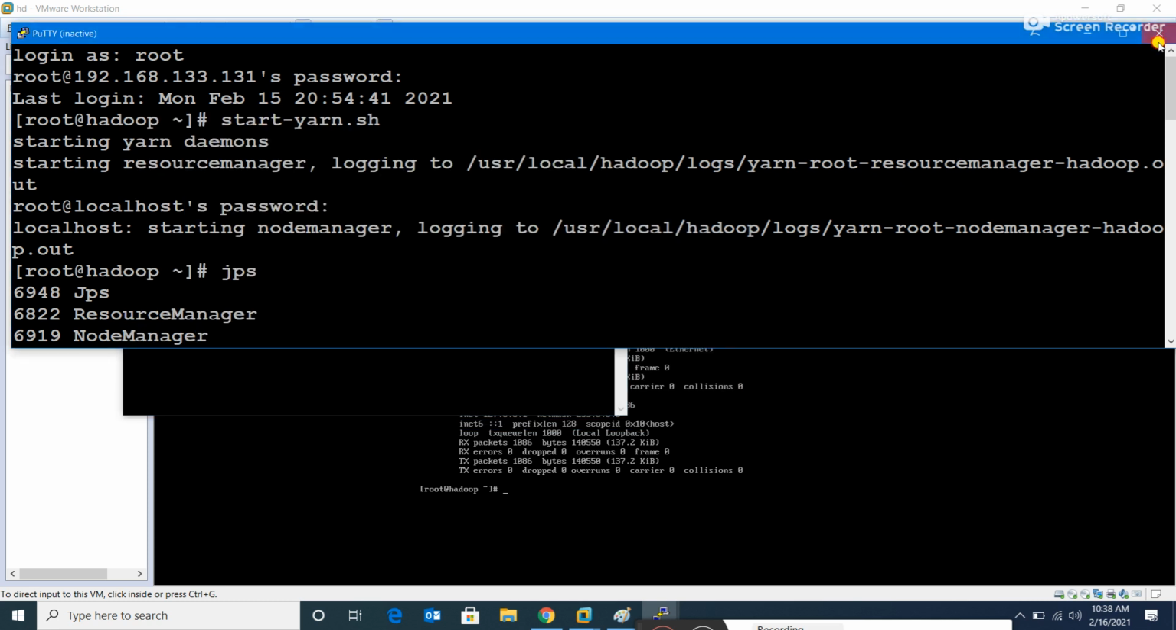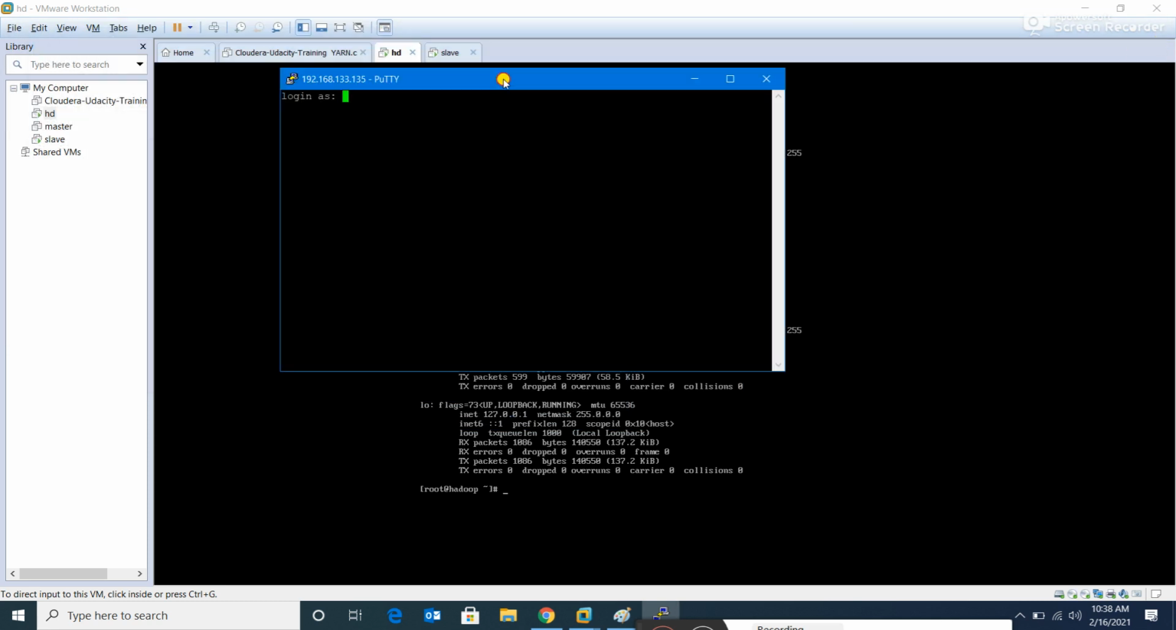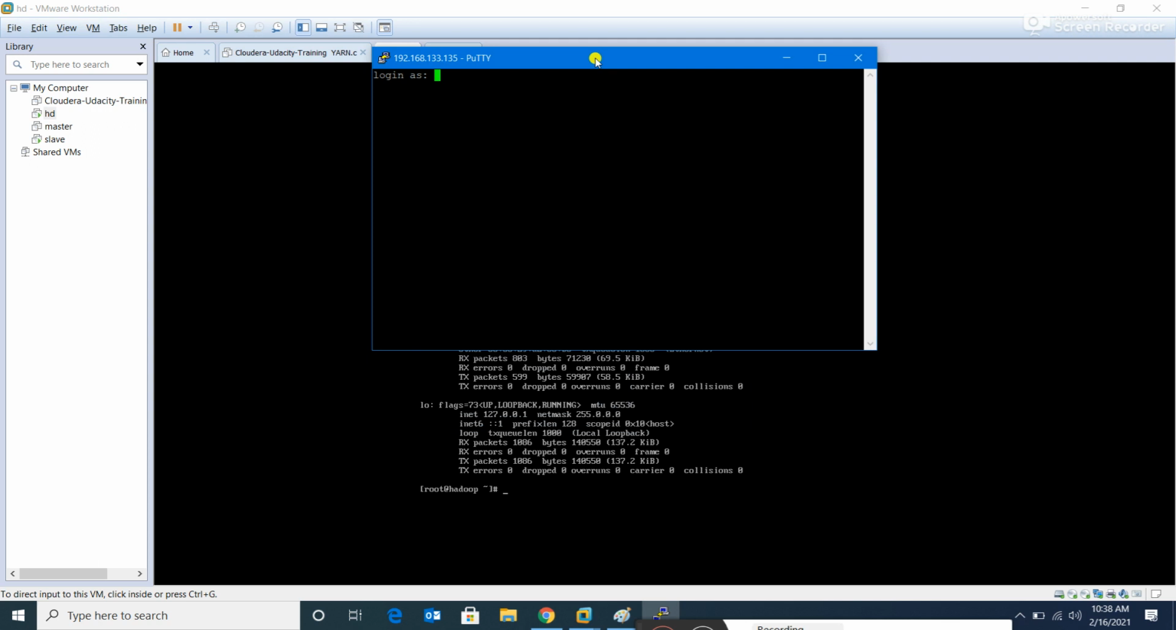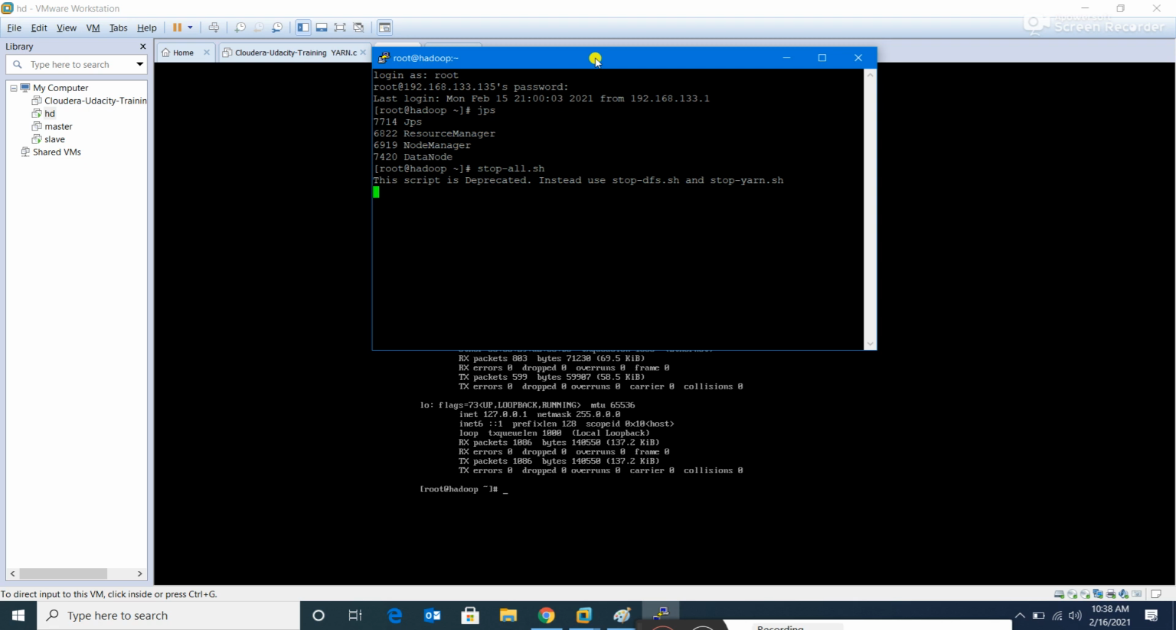Because we get dynamic IPs, it is expected that your IP may change. So root, and the password is HD. Let's do jps. So yes, all services are not running. Let me run stop-all.sh. Hopefully it won't be asking. Yes, it won't be asking for the password now.